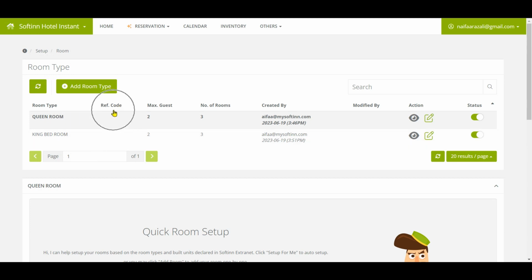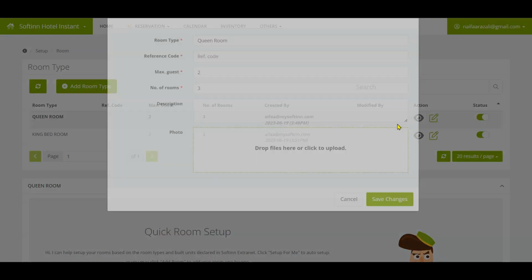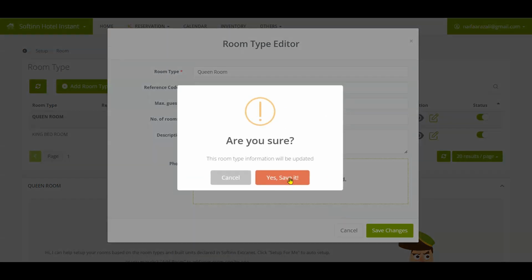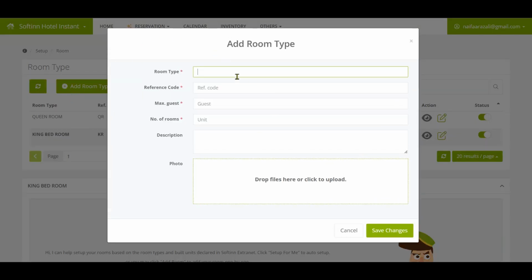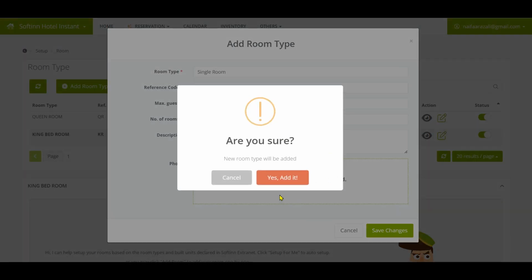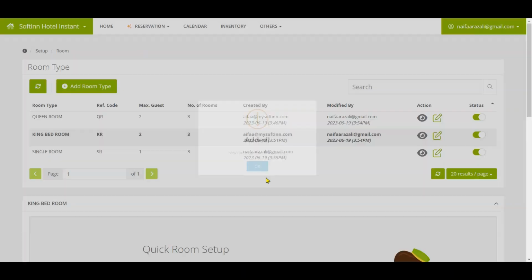Then, you will need to add the reference code for each room type. To do that, click on the pencil icon to add the information. And then click on the Save Changes button. You also can add a new room type by clicking the Add Room Type button. Fill in all the information for the room type. Then, click on the Save Changes button.